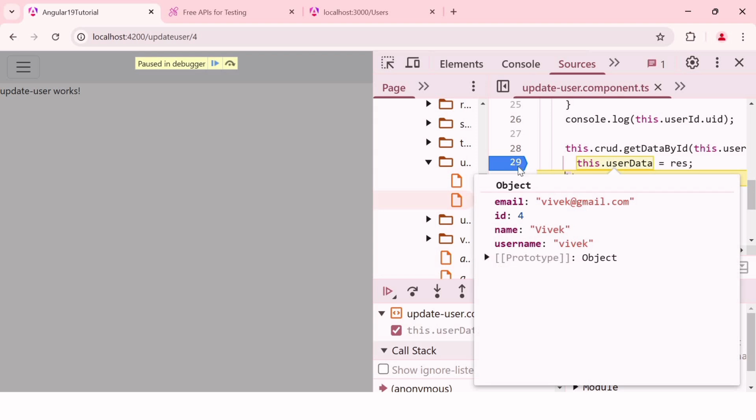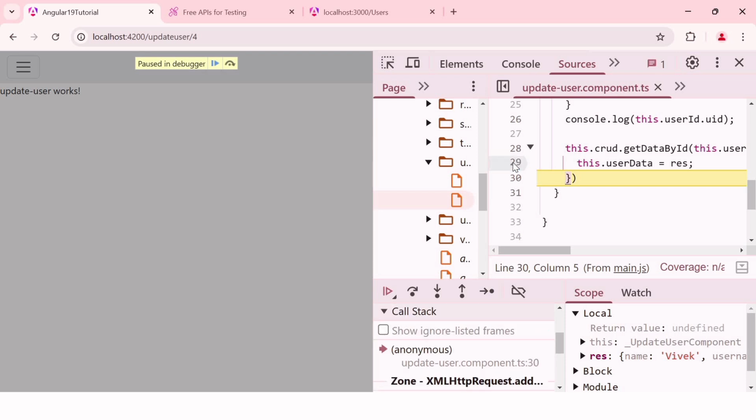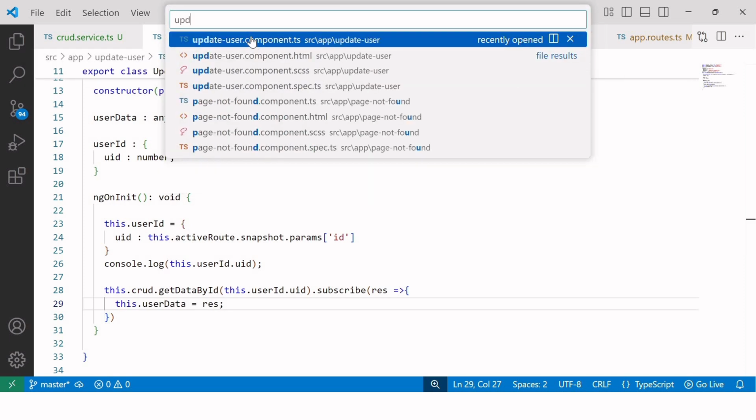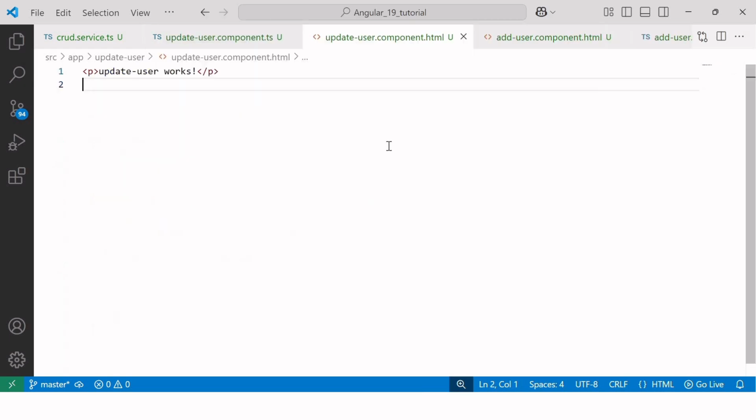Now next, let's display this record in the browser using the update component template file. I'll go inside update component template file, and here you can choose to display the data in a table or a form depending on your preference or requirement.